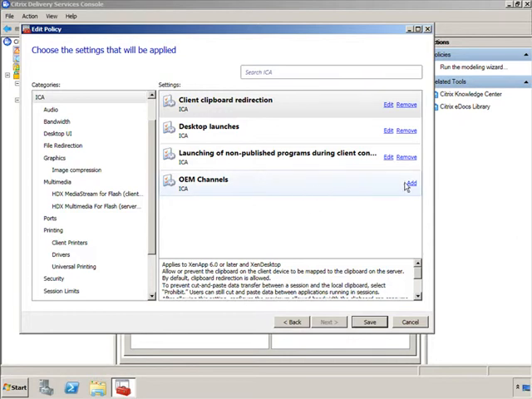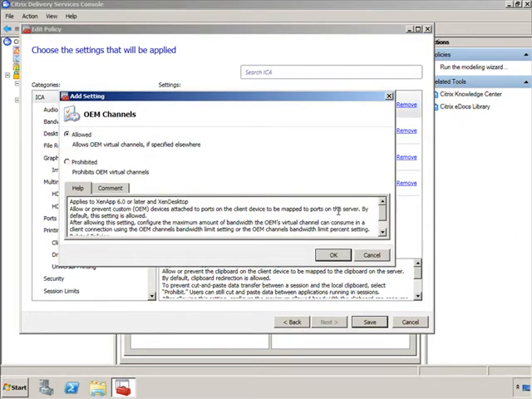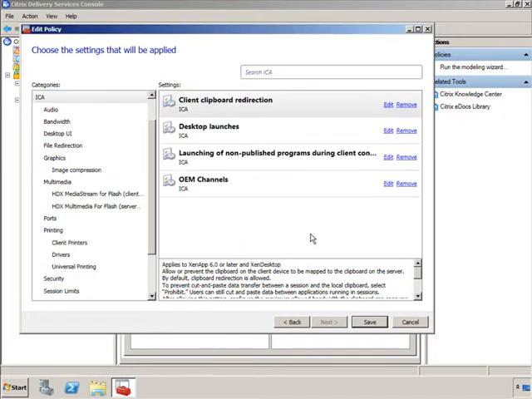OEM channels, this allows third-party or OEM to use virtual channels within the ICA protocol, or to construct virtual channels within the ICA protocol. Unless there's a need for that, unless you have to enable that, you'll know if you have a particular application or particular set of drivers that would need those virtual channels, and you can enable it at that point. Now let's talk about file redirection here.